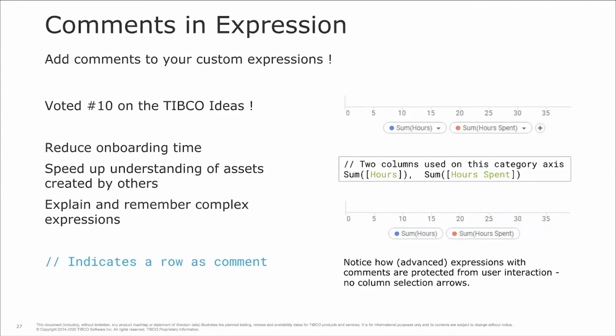Huge benefits, reducing onboarding time, making it easy to understand what your expressions are doing, why they are there, and so on. Double slash indicates that a row is a comment. You can also add it behind an expression.